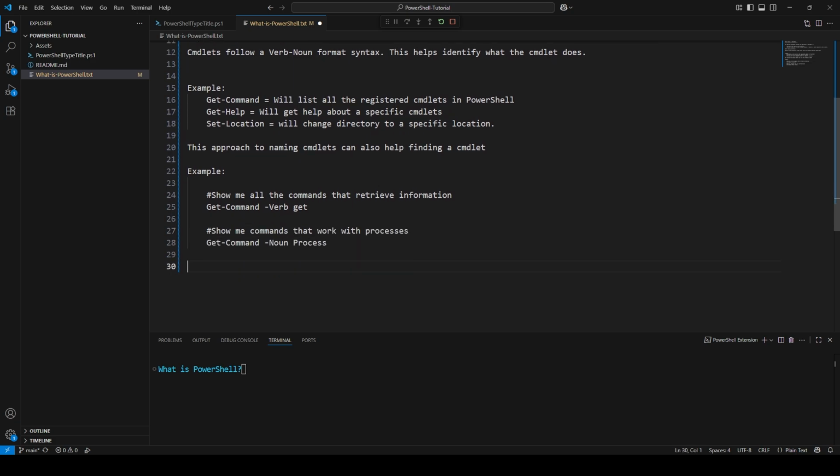So here's a couple examples. I put this above, but Get-Command with the verb Get will allow you to get a list of all the commands that use Get, and then Get-Command with the noun, and I'm using the word Process, will show me all commandlets that process something.